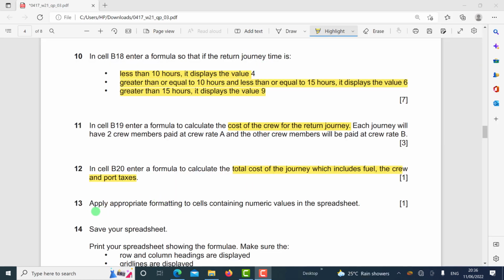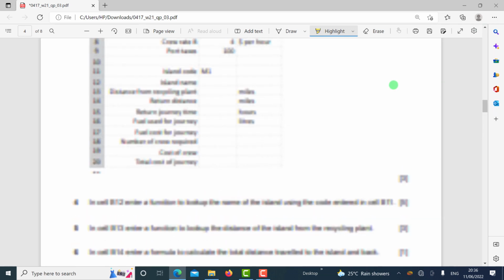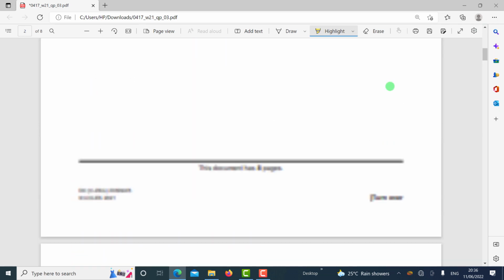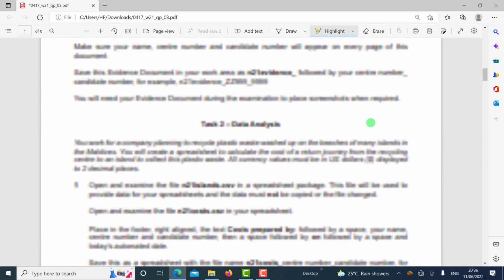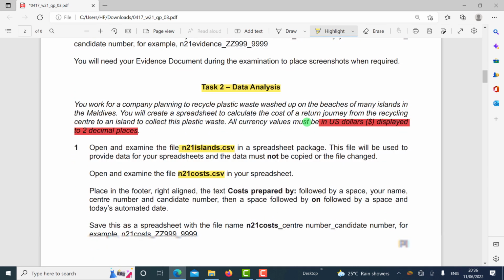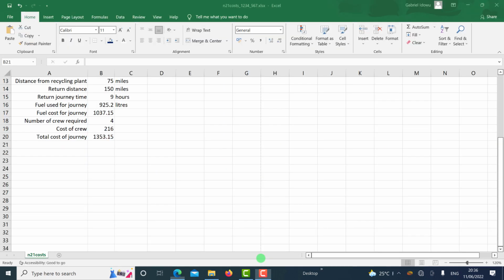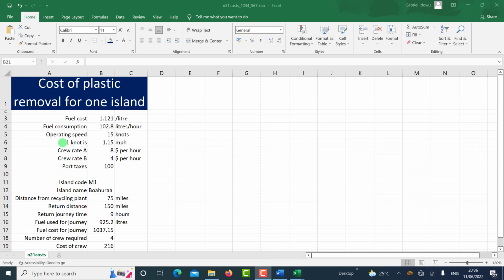So number 13, apply appropriate formatting to cells containing numeric values in the spreadsheet. So to apply appropriate formatting, remember where we started, there was an instruction we highlighted in color red because we may not refer to that throughout the question, but we know it's very important. The instruction is all currency values must be in US dollars and displayed to 2 decimal places. So we quickly do that, and that is one of the appropriate formatting that we need to do.